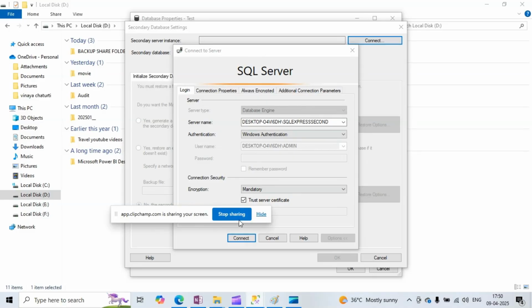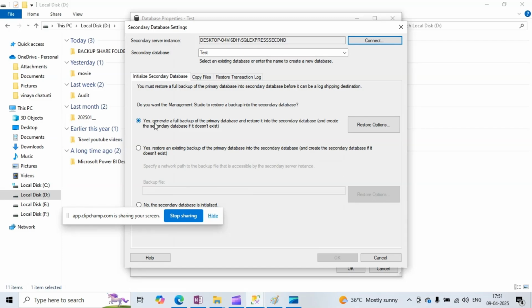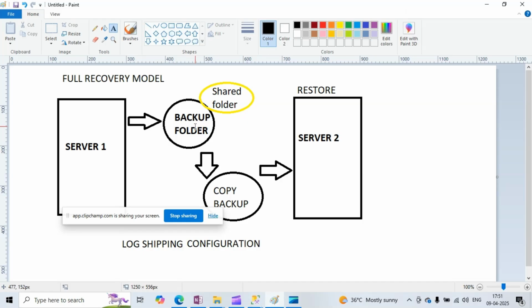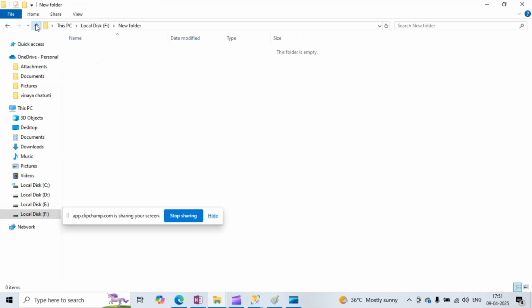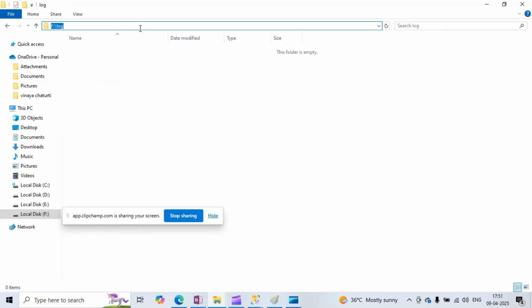How to connect. Connected, and the test database. I have not created any database in this server, so it will automatically create one database and it will be automatically restored. Okay, I'm copying where the folders will be copied. A copy folder is required for the backups, because the backups need to be transferred from here to here. So I selected a folder on the F drive, created one folder, a new one, or we can name it log. I have to provide this path here.